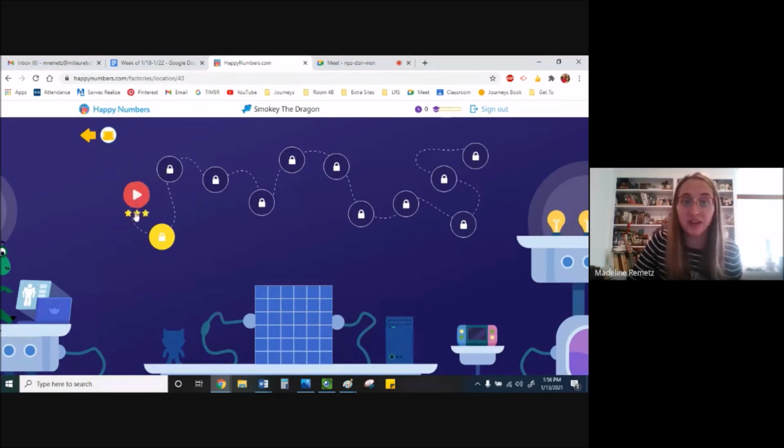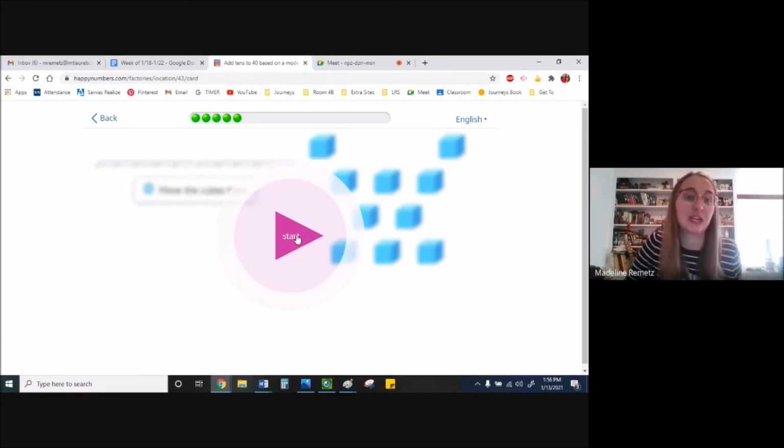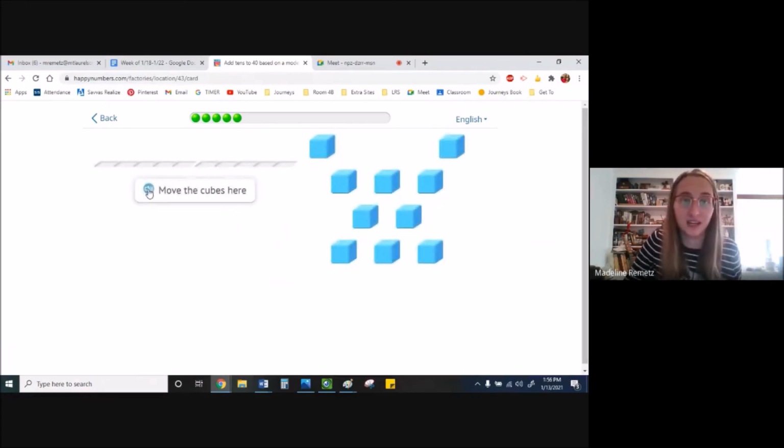And each one, I'll earn stars and I'll get to move on, kind of like I'm flying in space, learning all these math problems. Always make sure you hit the start button, and if you need it to read it to you, it will, just by clicking this. Move the cubes here. See, now it wants me to drag the cubes and put them in the box, and see how many I have in the end. There's all different activities that are on there for Happy Numbers that you can work on.